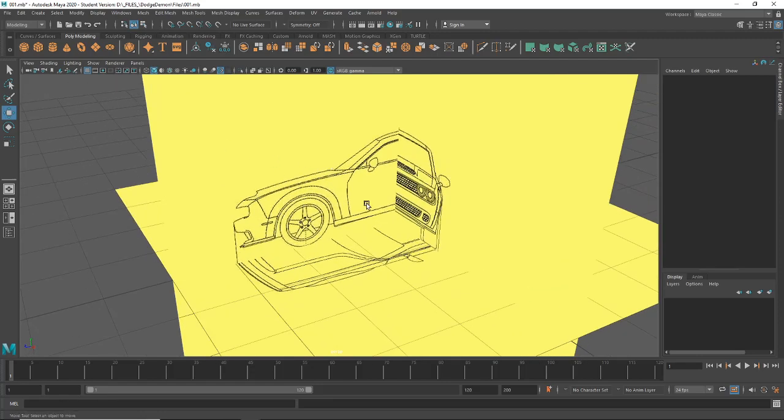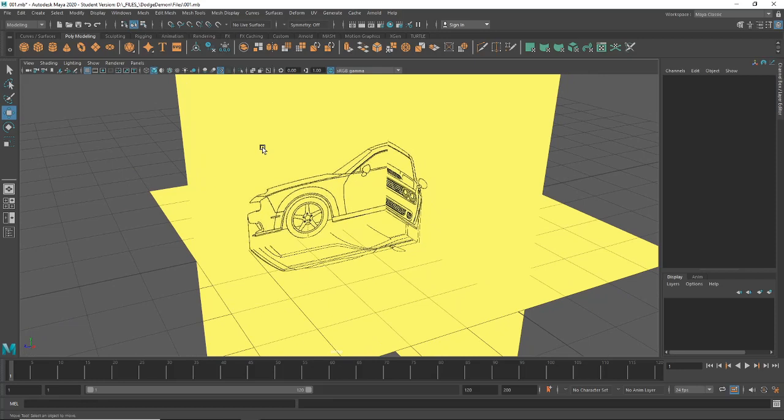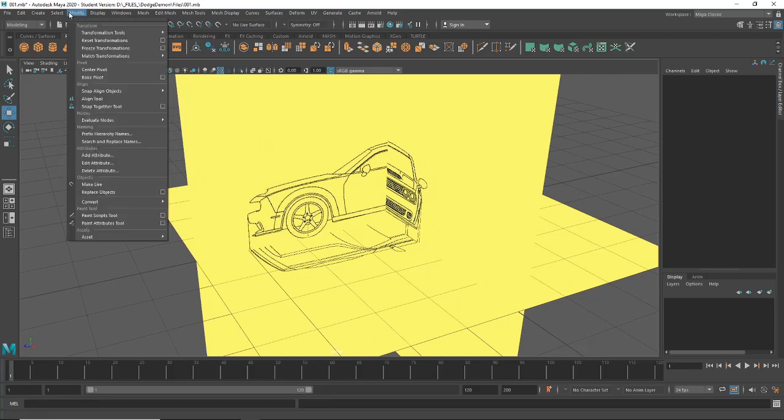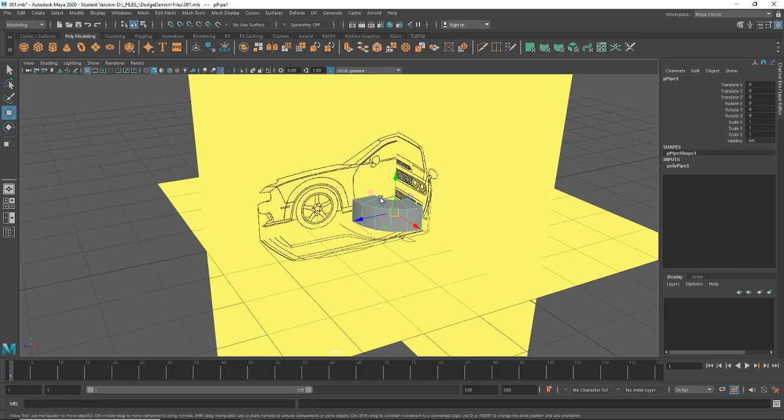So what I'm going to start with here has actually been removed off the main shelf when it comes to the main poly modeling stuff here. So what I'm going to do is go to Create, Polygon Primitives. I'm going to go down here until we find the pipe. I'm going to bring that in.